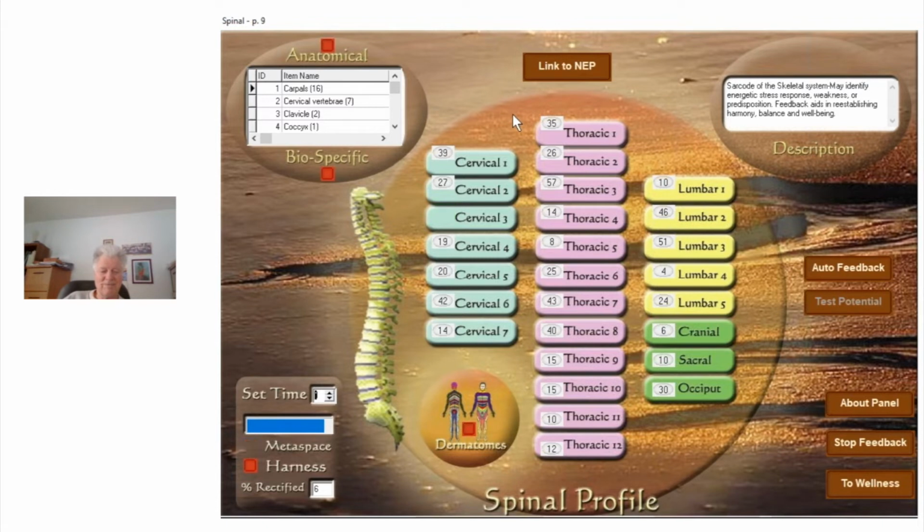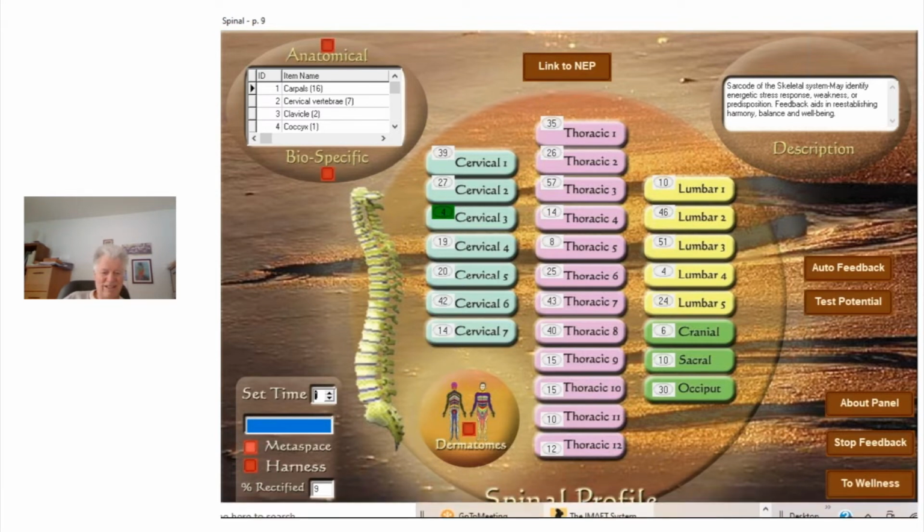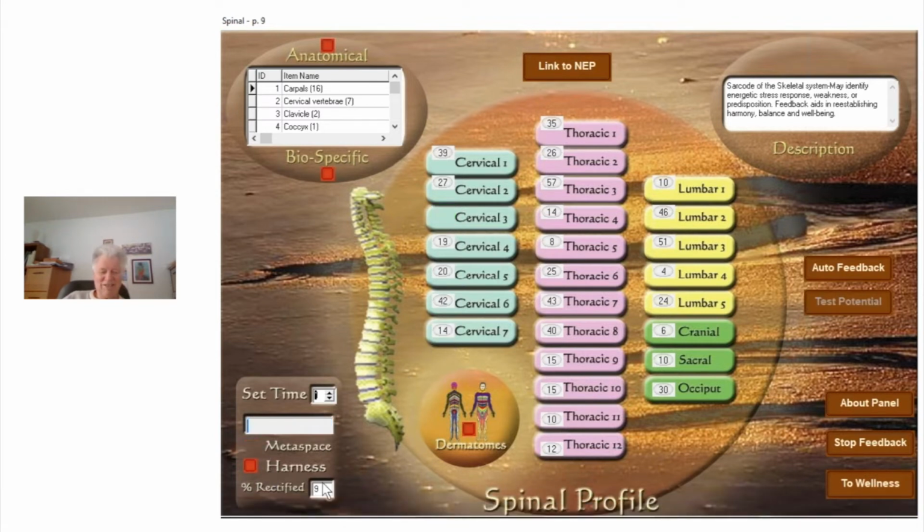These days, that would give me anxiety. So because it says it's only 9% rectified, does that mean I need to keep doing it till it gets higher? Yeah. Why don't you do a treatment on yourself? You certainly can come back to that panel. And you may want to look at the neuroemotional side of things too.